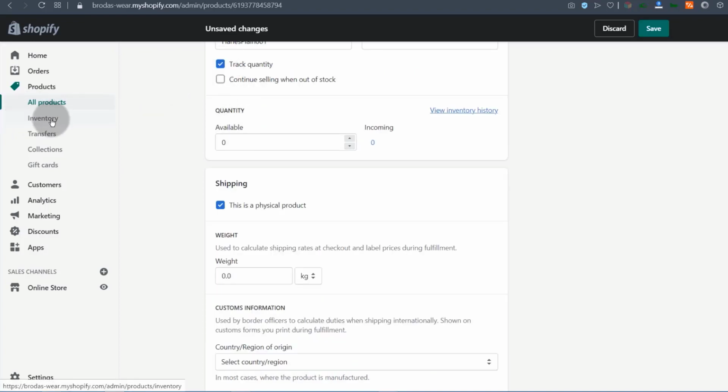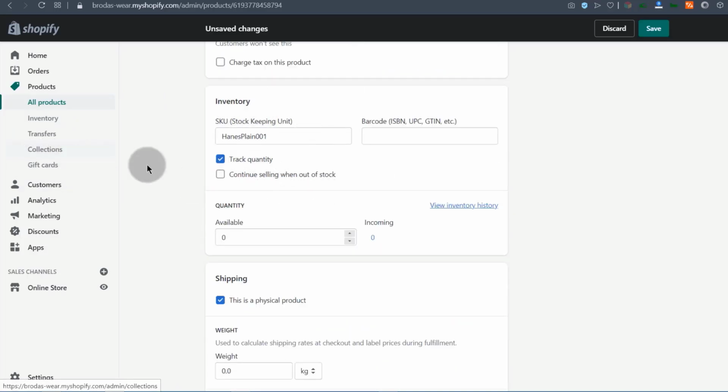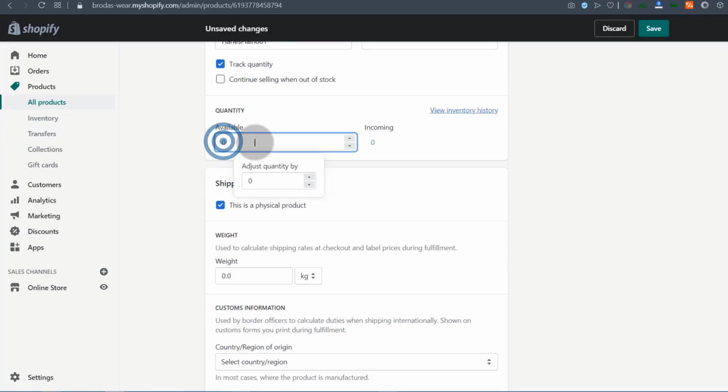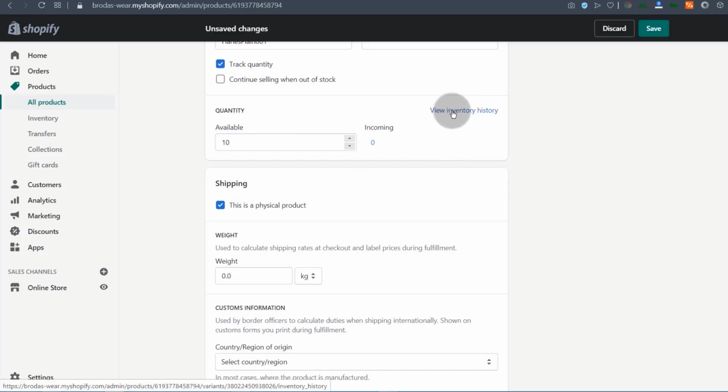You can track the inventory for the items that you currently have. So under inventory, you can add how many products are available, the quantity of the inventory right there. You can say maybe 10 are available at this point. And you can also check the inventory history for these products, and it will lead you there.